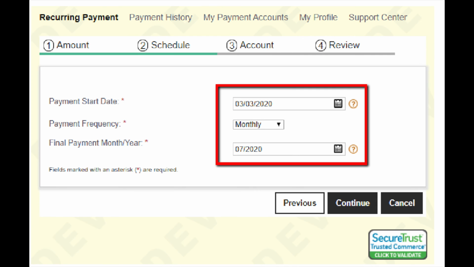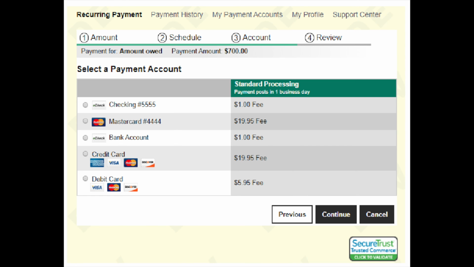Once you're here, you'll select the payment start date and then the monthly payment frequency, and then add when your final payment month/year is. If you're on the monthly payment schedule at Granville, the last payment will be due on April 1st, and then we will click continue. So you'll see here that there are fees associated with each method of payment. You can pay with your bank account, a credit card, or a debit card, and then you'll hit continue.